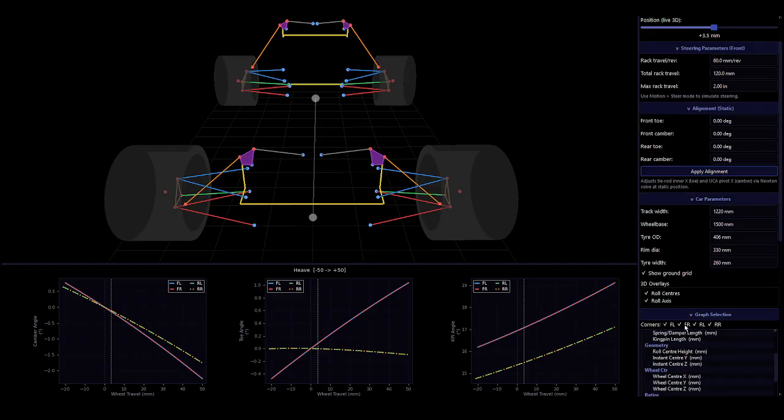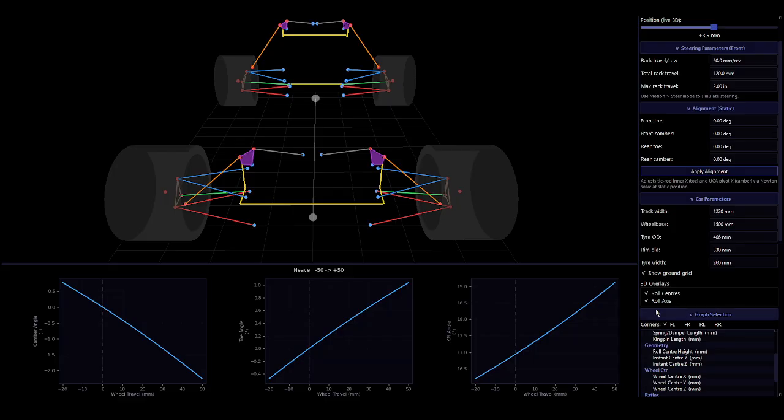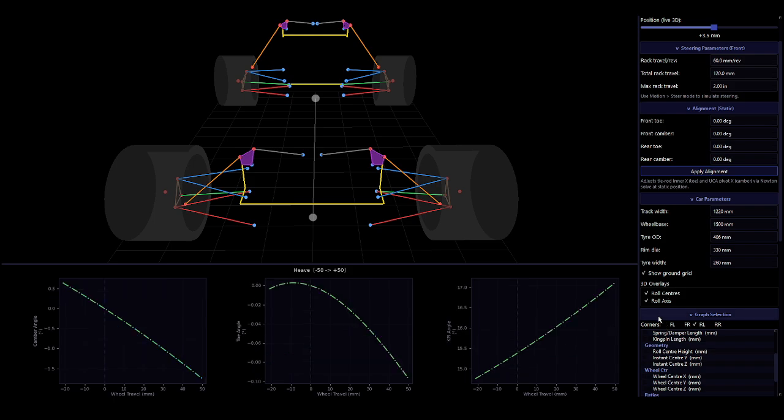You can also now isolate what you want to look at, say, just the front left on the suspension or just the rear left on the suspension, which is nice. So you're not going to have a cluttered graph. You can isolate what you want to see and what you don't want to see.